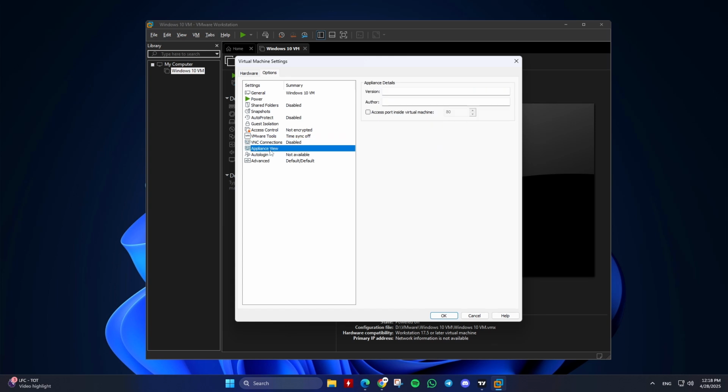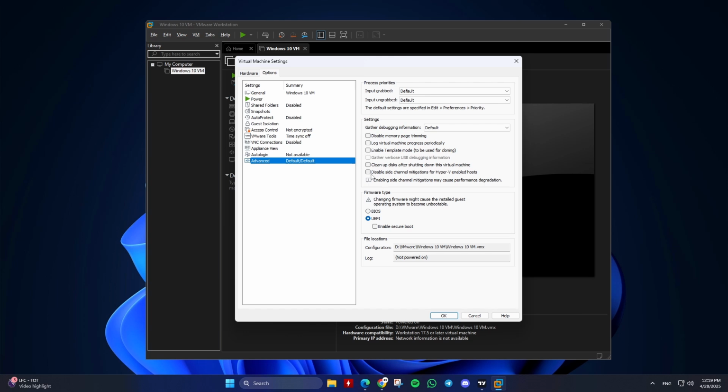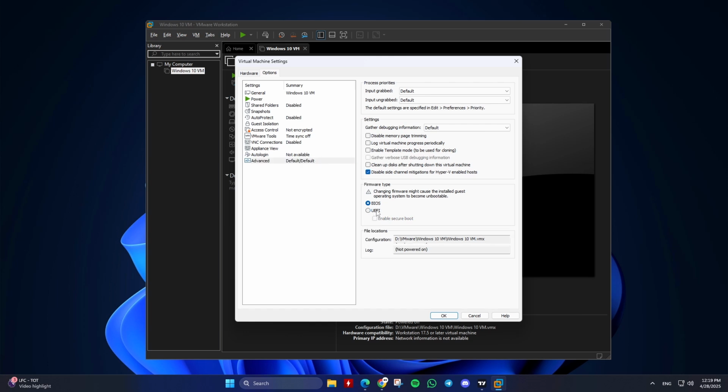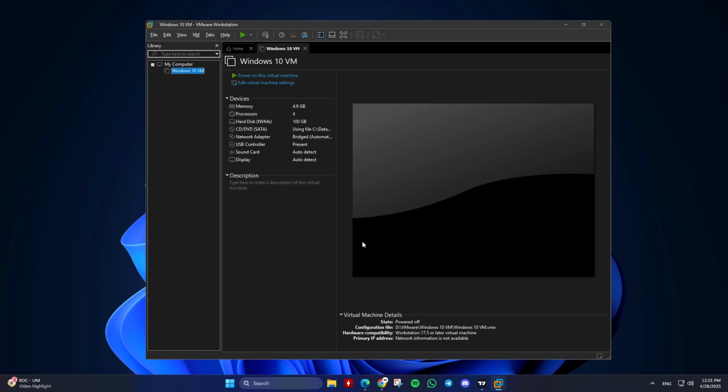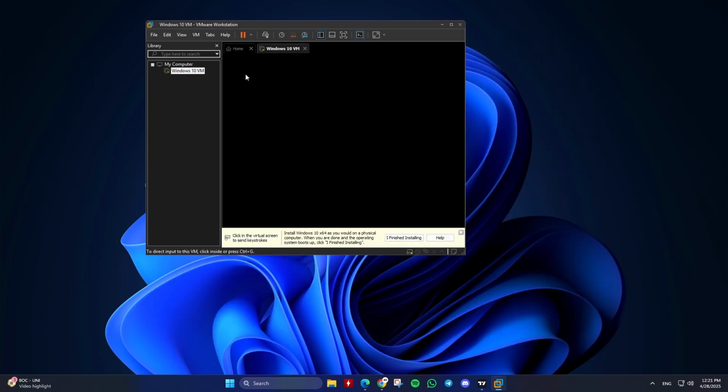10. Appliance View. Configure settings for importing and exporting virtual appliances. 11. Autologin. Automatically log into the guest operating system when the VM starts. 12. Advanced. Configure advanced options like firmware type, BIOS or UEFI, and IOAPIC settings. Finally, click Power on this virtual machine to begin the installation process.